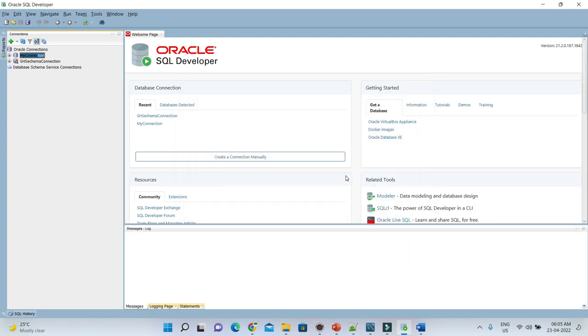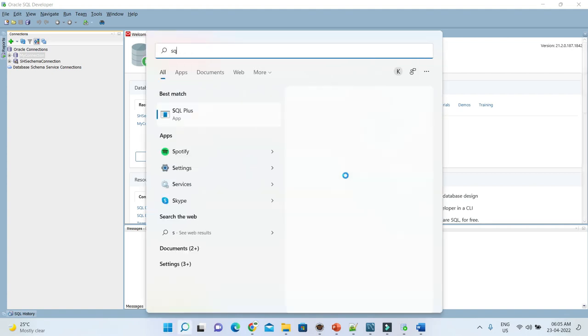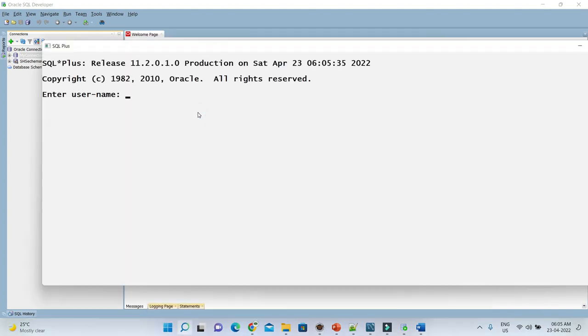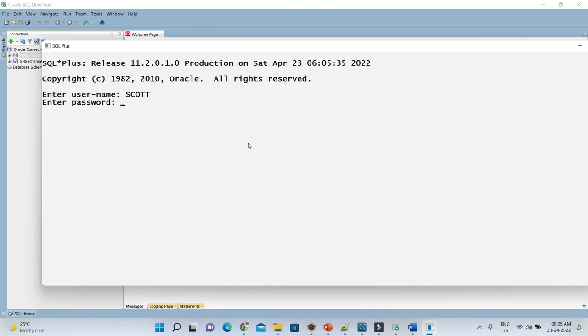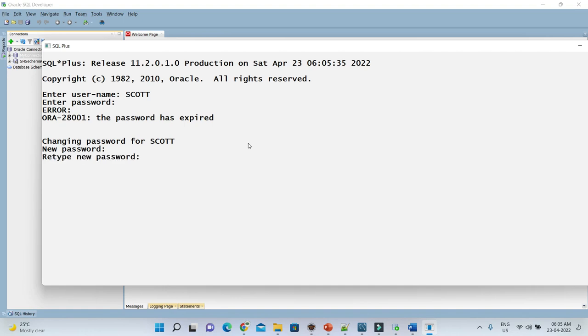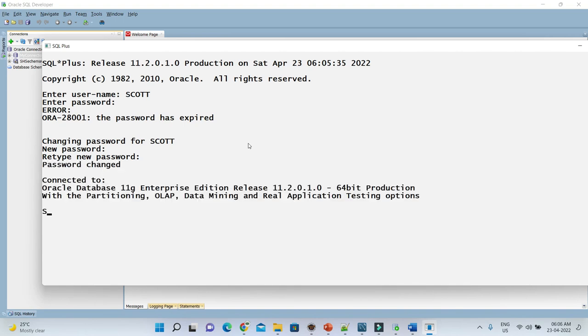To do so, open SQL Plus. Here you need to give your username, that is Scott in my case, and enter your old password. So I'm going to enter my old password. It says the password has expired, and it is asking me to enter a new password. So let me provide my new password, and once again you have to type the new password, and that's it. I'm connected to the database.